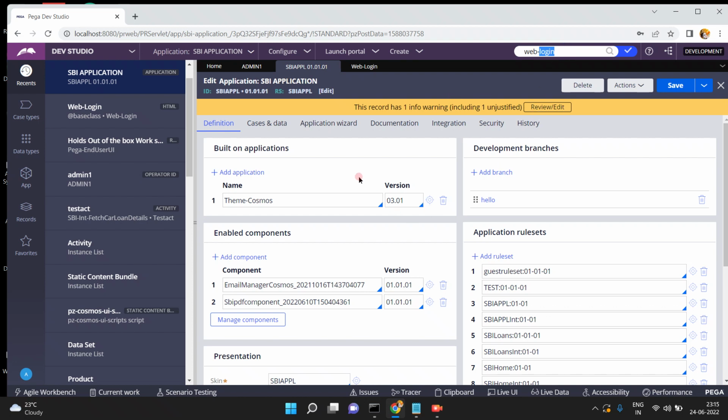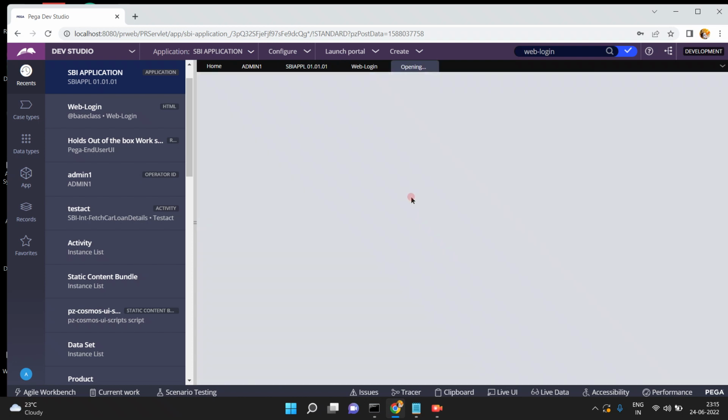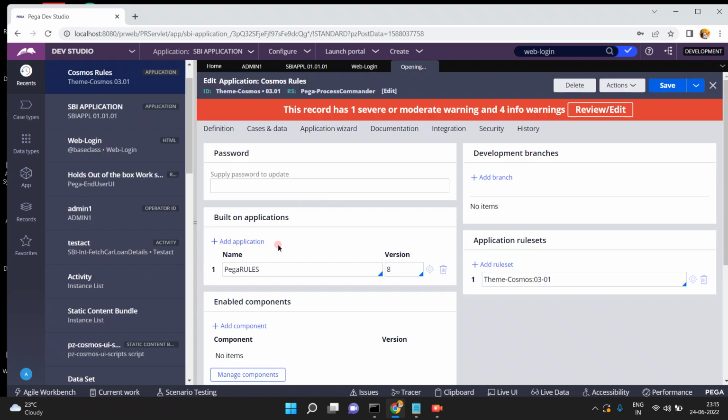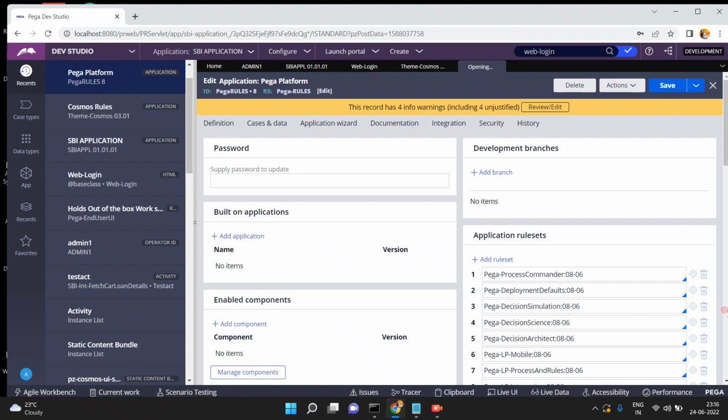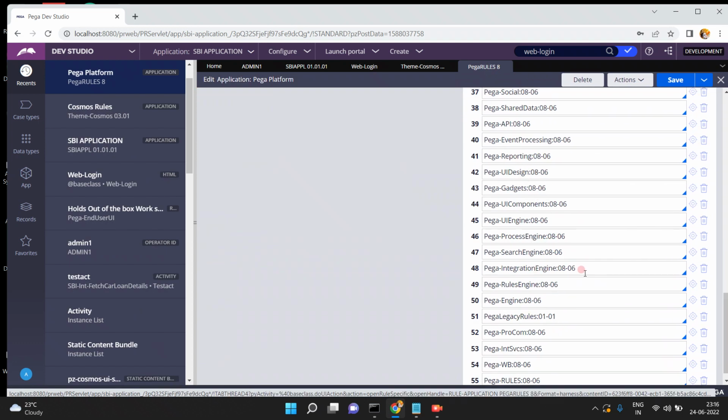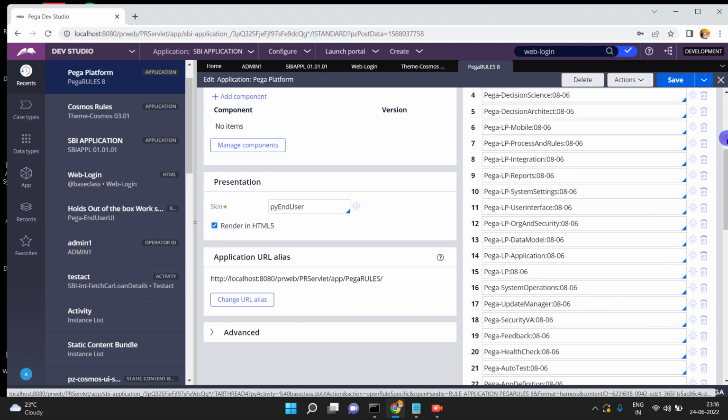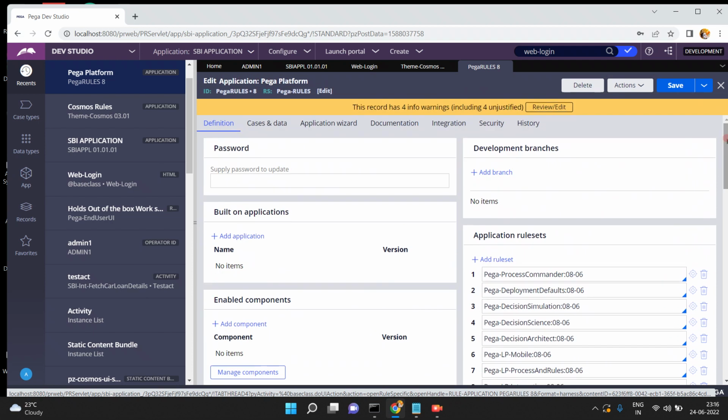Because, one minute, I'll show you. Because theme Cosmos is built on Pega rules. See, this is the core product which comes by default when you purchase this software. This is the default Pega rules application. Even if you open this Pega rules application, it contains a lot of rule sets and rule set versions and Pega UI, etc. Okay. Now, if you want to create your new application and start doing the customization, obviously what you have to do, you can save as all these rules.